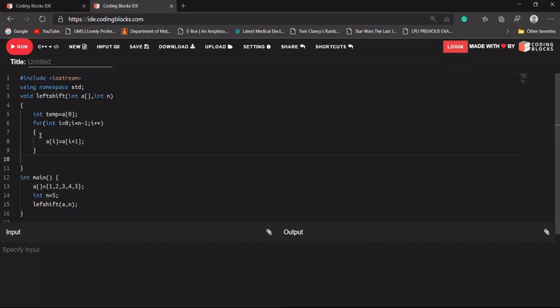Now at the last index, a[n - 1] would be the last index. We'll copy the data of temp there. So we have performed the left shift operation.